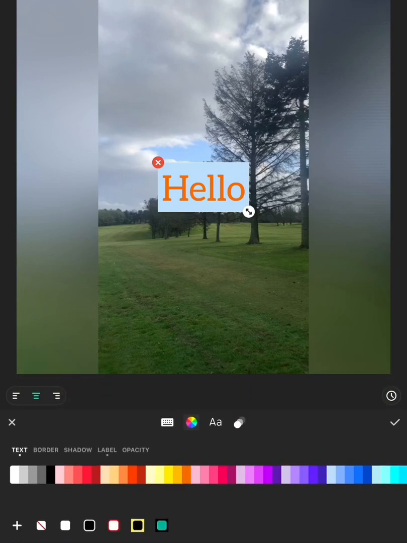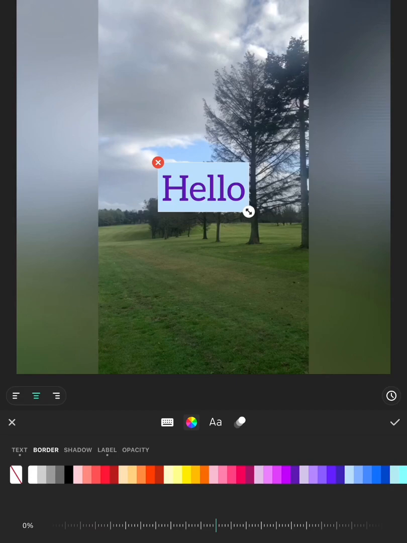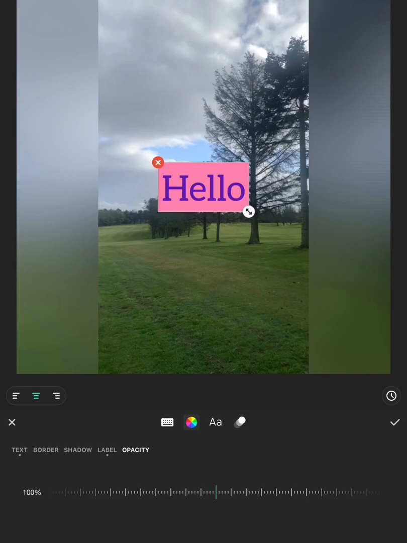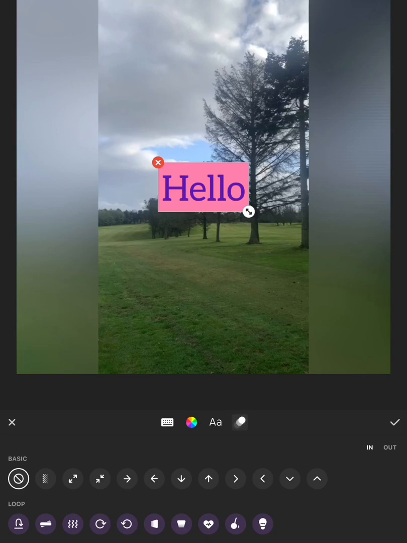Now what I'm doing is I'm just adjusting the colours of the text. So I've just picked purple for the coloured text. You can do a coloured border. You can add a shadow. You can change the colour of your label. I'm just choosing pink here. And you can also adjust the opacity of your text as well. So that's what I'm just showing you there now. Simply click the tick button if you're happy.